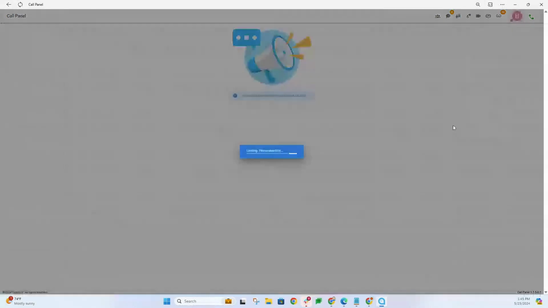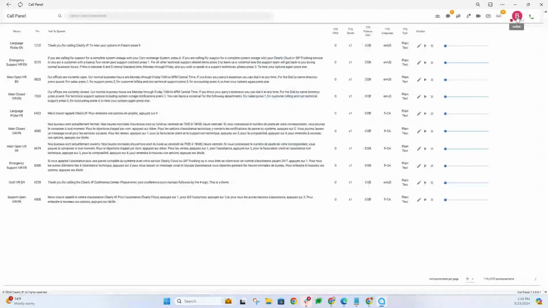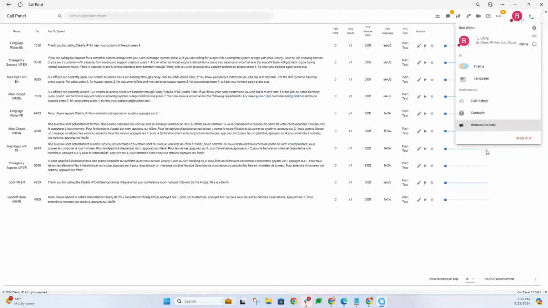And I have permission to maintain a bunch of announcements on the system, so I get to do that here. I don't have to sign into the management system. So if you delegate announcements to somebody in the organization, they don't need to sign into the management system. Right here is where they can maintain their announcements.